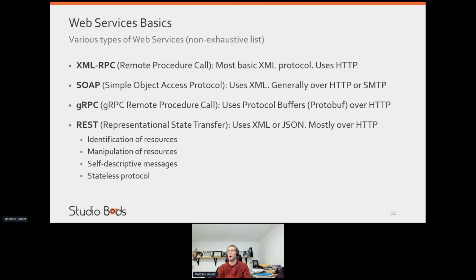You have four architectural constraints that basically tell you that an API is a REST API. Identification of resource: the resources that you are able to manipulate are identified with a unique identifier that should clearly give an idea of what data, what collection of data you are manipulating. Manipulation of resource means that you can create, delete, and modify resources through a web service.